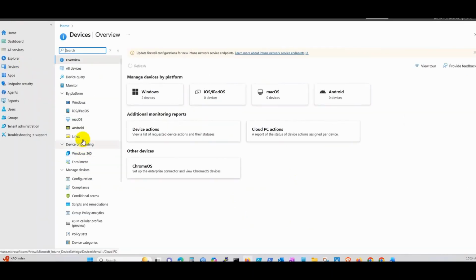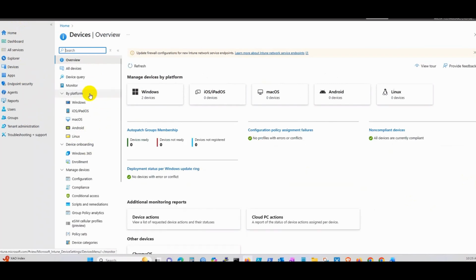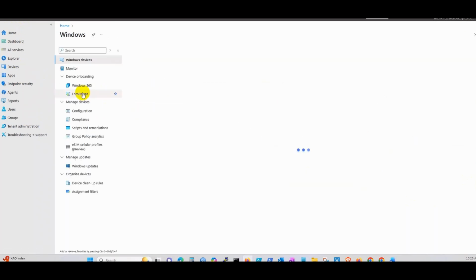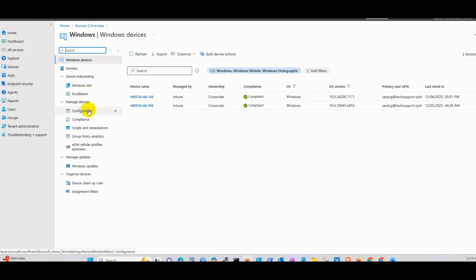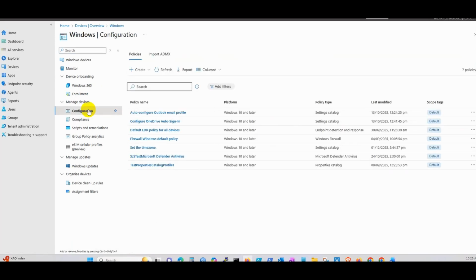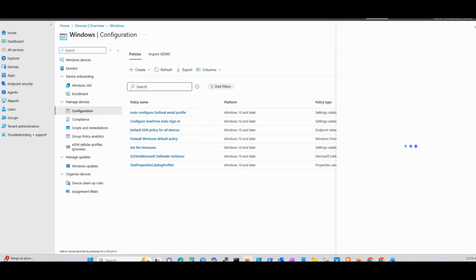Step 2 is to create the custom profile. Now again go to the Intune portal, Devices, Windows, Configuration Profiles and Create Profile. Choose the platform as Windows 10 and later and under Profile type select Templates and choose Custom. After that click Create.